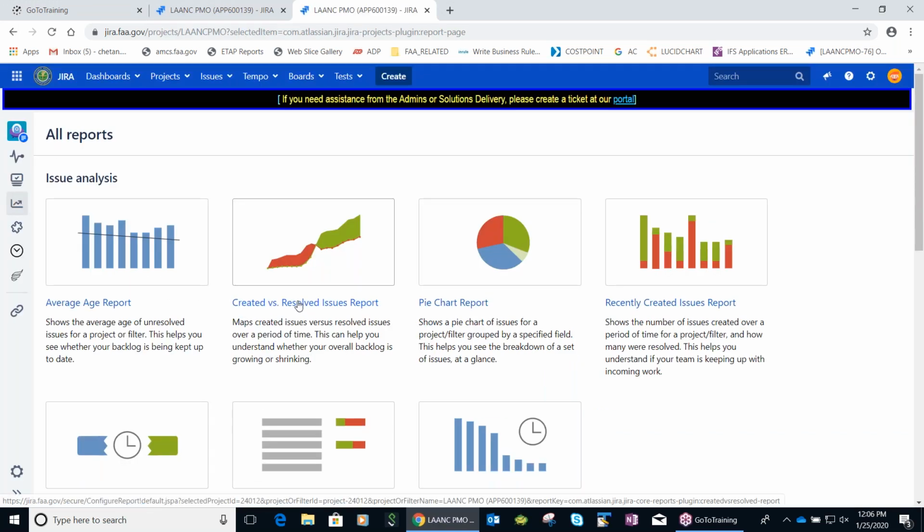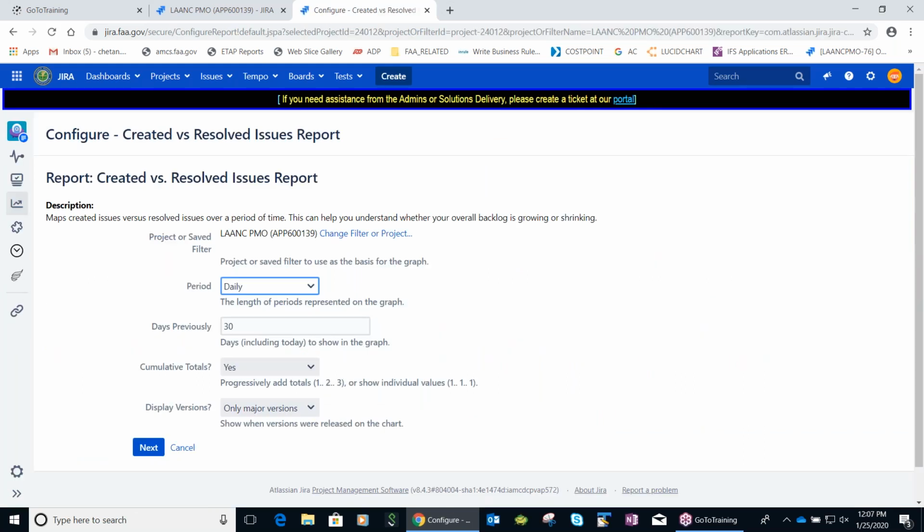So let's do this one, the created versus resolved issues report. It will compare the issues which were created versus the ones which were resolved during a specific period of time. Suppose we take weekly. Or let's go with monthly. It doesn't matter. We'll just keep it.